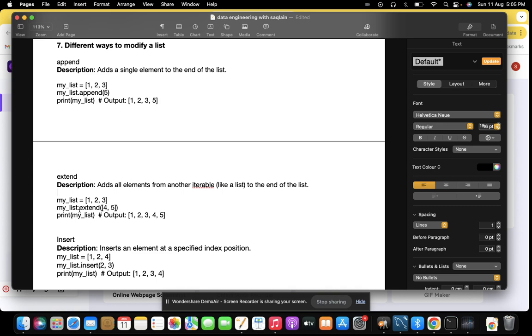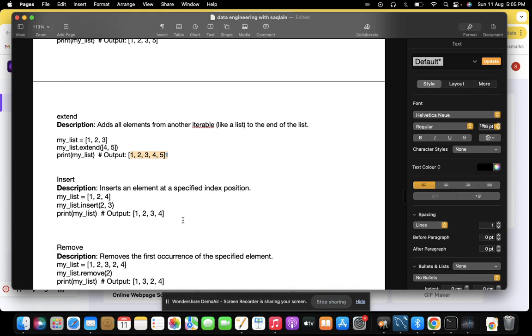The syntax is the same. Just write the name of the list and use the dot extend method. And in the round brackets we need to specify the elements whichever we want to add. For example, if you want to add 4 and 5 at the end of the list, we can specify that. So the updated list now will become 1, 2, 3 up till 5.